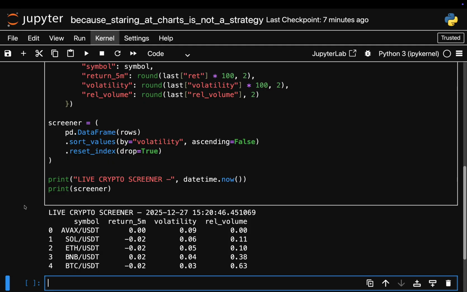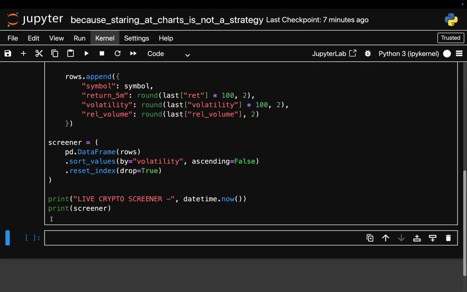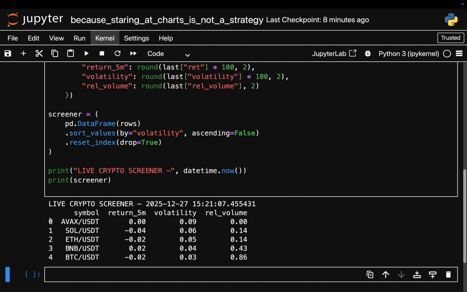Just as a side note, you could build this using WebSockets or streaming data, and I've done that in the past, I think somewhere in last year, especially if you need second-by-second updates or automated execution. For a screener like this, polling is usually the right trade-off.